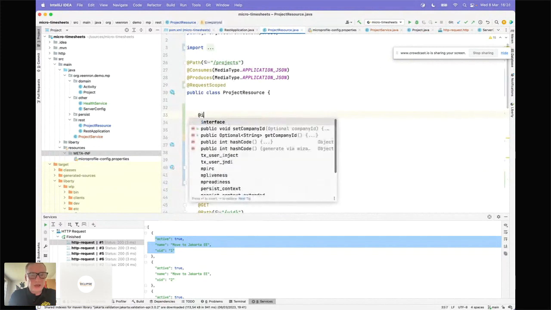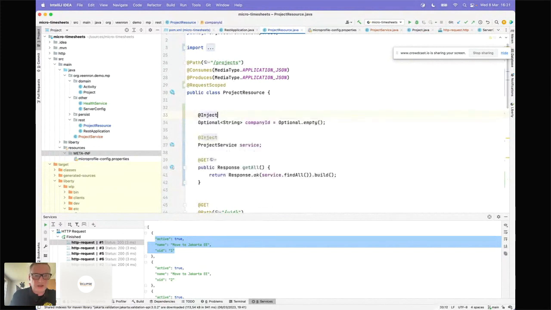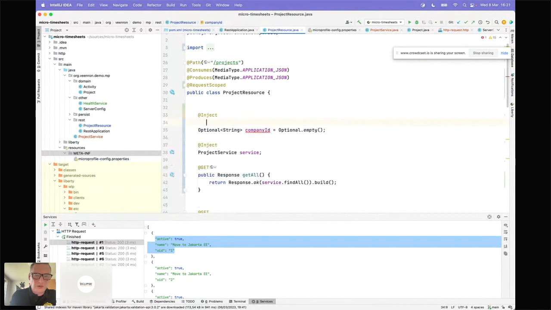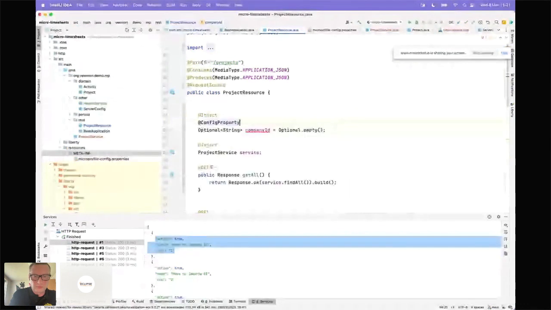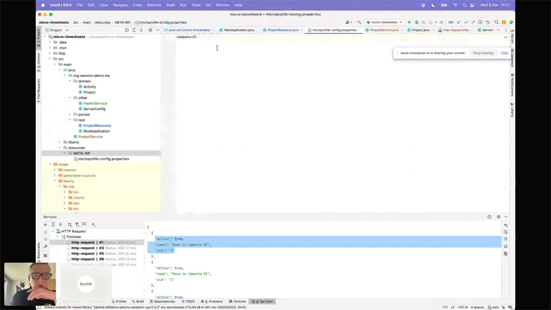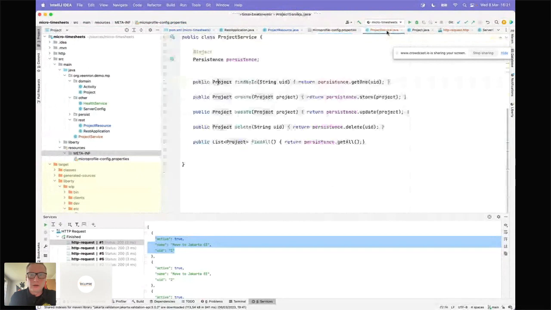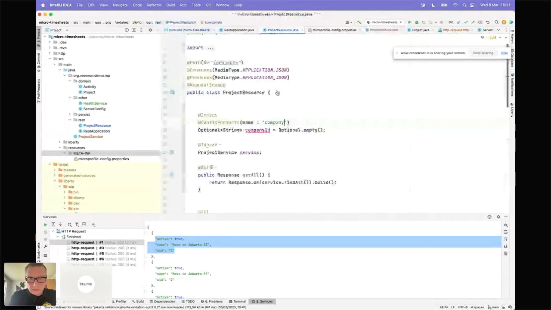What is possible to do here is that you say, okay, add @Inject, and then you say this is a @ConfigProperty. And it has a name, in this case company, which is the name that it also has in this configuration property, with the value 24. And then we'll just make it automatically injected here.